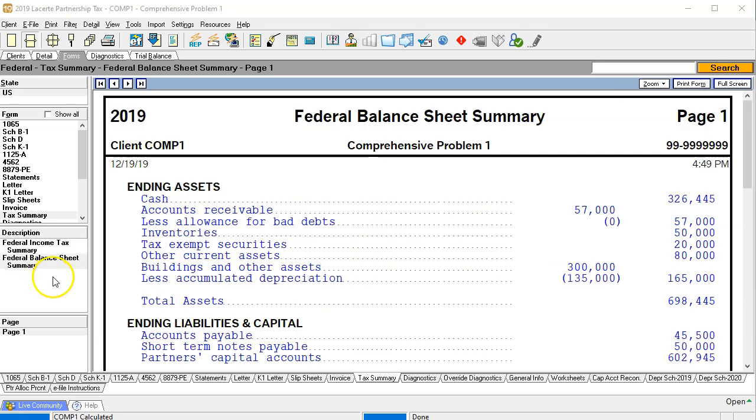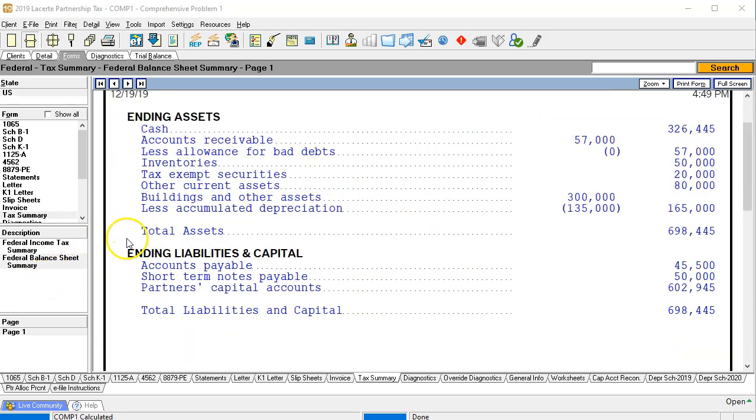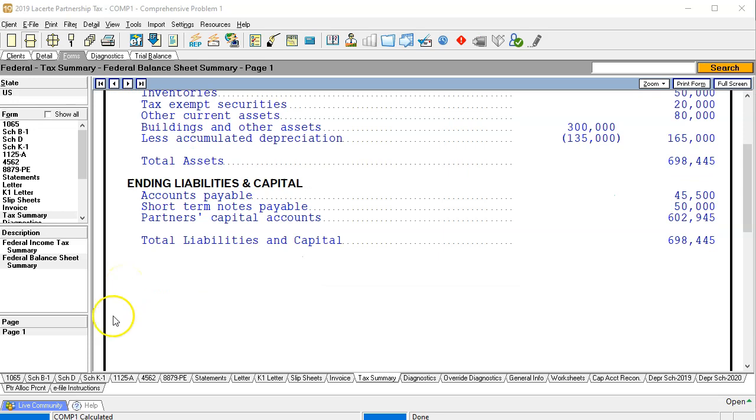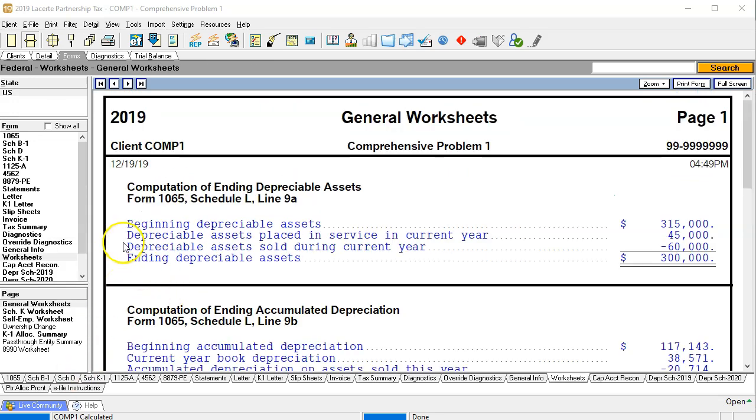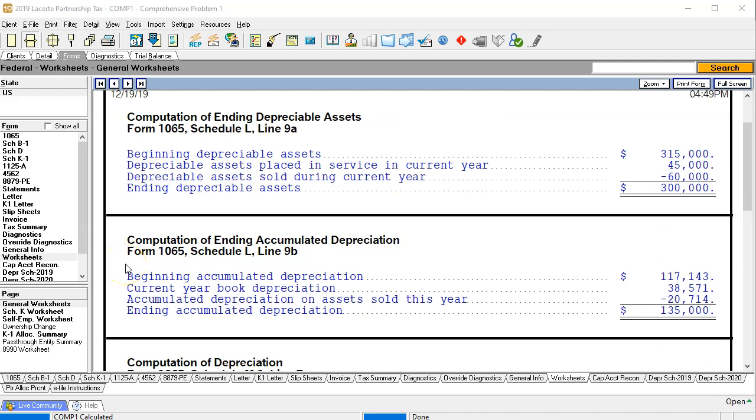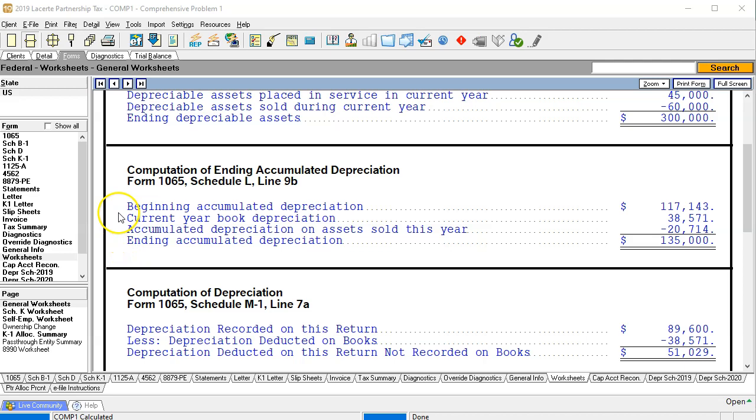Then we got the information for the balance sheet on the summary, the ending assets, and the ending liabilities and capital. We also have our worksheets for the Form 1065 Schedule L. So this is the beginning depreciable assets, placed in service in the current year, depreciable assets sold, and then the ending depreciable assets, the 1065. This is on the Schedule L, line 9B, beginning accumulated depreciation, current year book depreciation, and accumulated depreciation on the assets sold. So this is calculating those amounts.